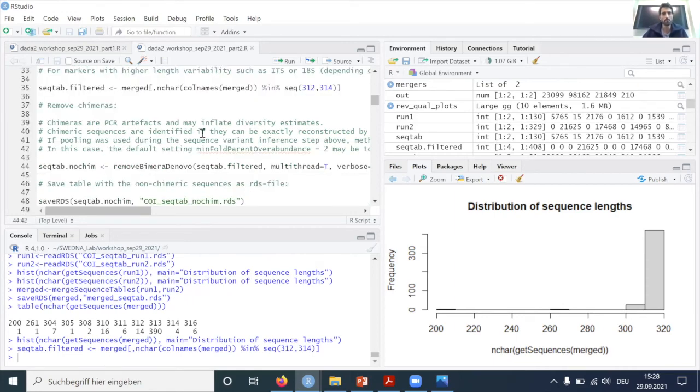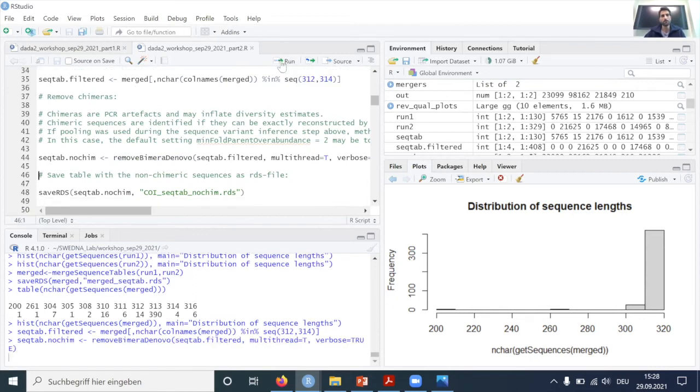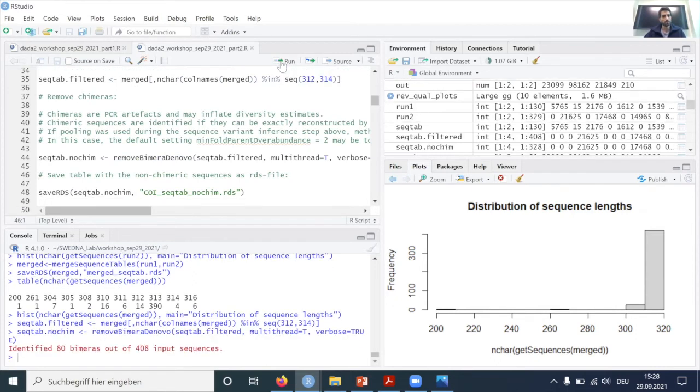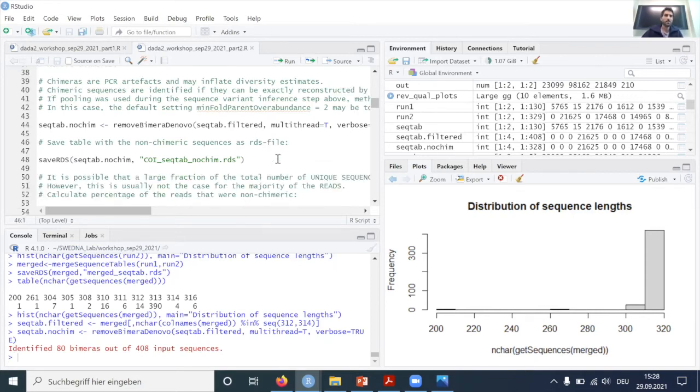And we are going to remove chimeras now, which can occur as PCR artifacts, basically. This algorithm is going to identify them and remove them. Okay, so this looks like a lot now, actually. It has identified 80 chimeras, bimeras, they call them, out of 408 input sequences. This looks like a lot, but this does not mean that the majority of your reads are chimeric. It just means that a large part of your sequences are chimeric, which is not uncommon.